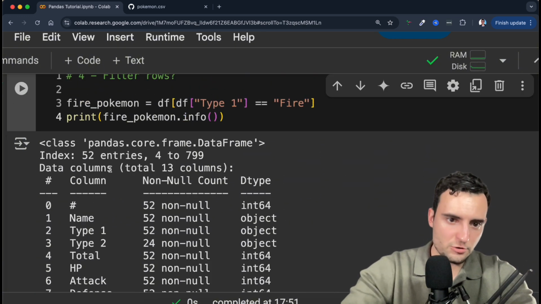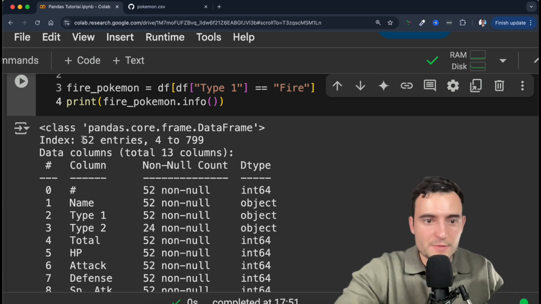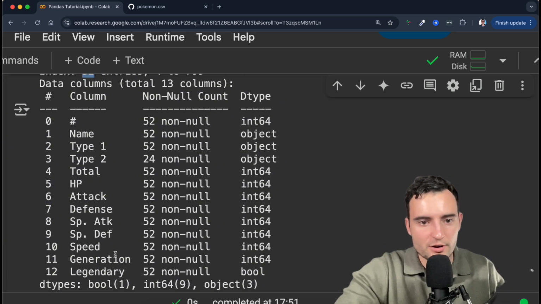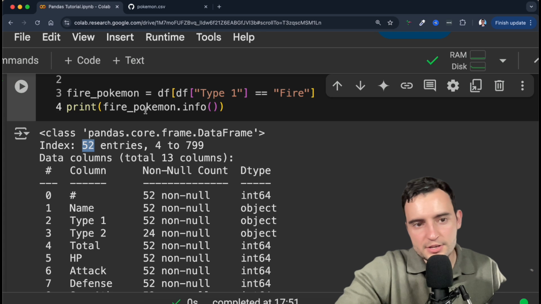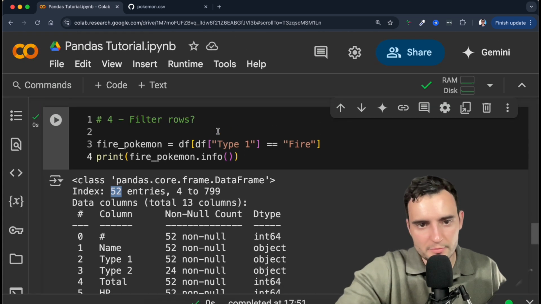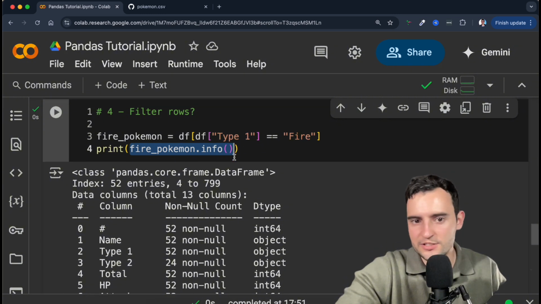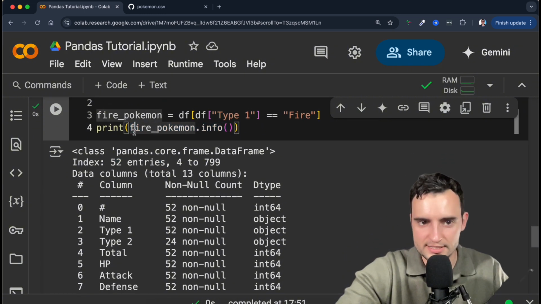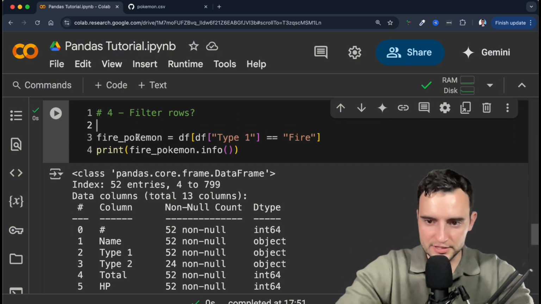I can also do .info, right? If I do .info, like I told you before, it tells me I have 52 entries. So this is how I get all of the info, and now I know that there's 52 fire type Pokemon because I filtered this data set, and the size of this filtered data set is 52 entries. So there you go. That's how you filter.